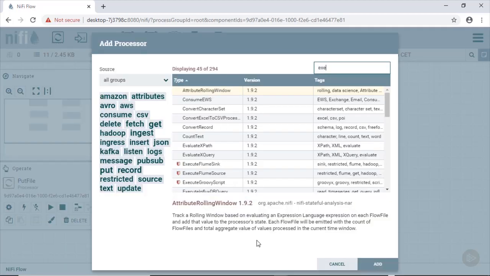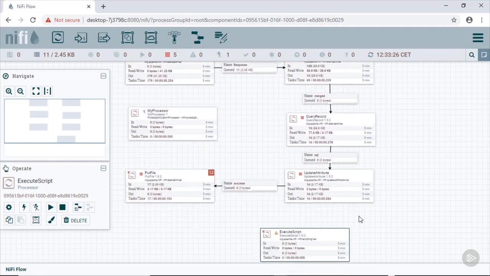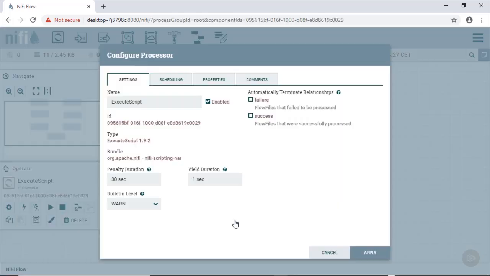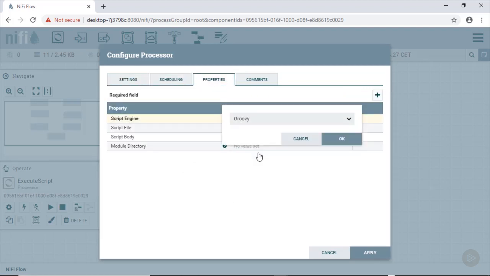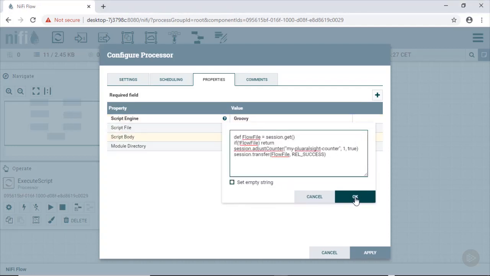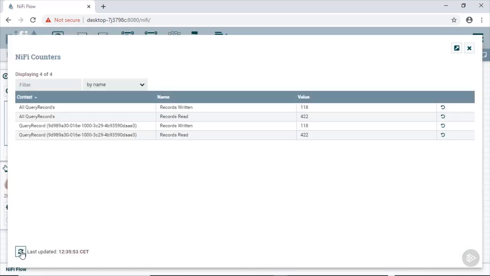For example, if you're not having it built in one of your processors, then the execute script processor is an easy way to add and update a counter. For this you can use different coding languages, such as Python, JavaScript, or the Apache Ruby programming language we will use in this example. You just need to add this code snippet to your processor. The myPluralSite counter is now counting the flow files written to the local folder.